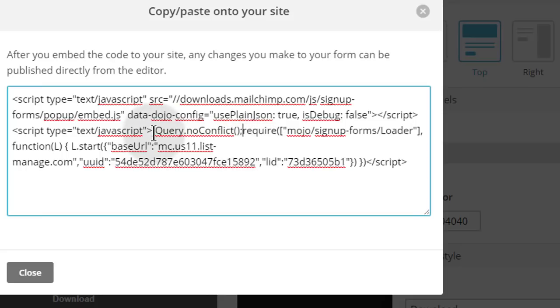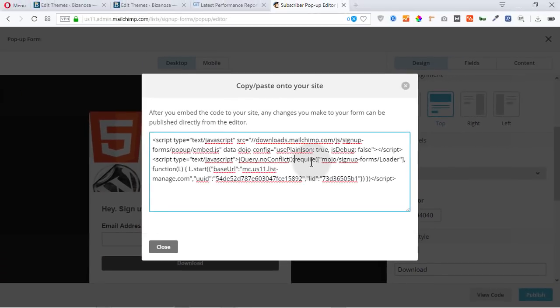Okay, as long as you have the jQuery no conflict, it's going to make sure that it doesn't conflict with WordPress. And that's what usually makes it not work. So that's it for this video.